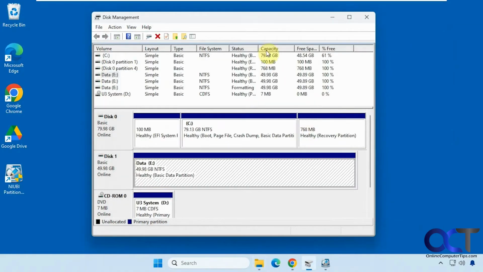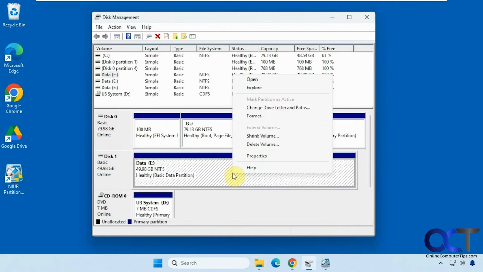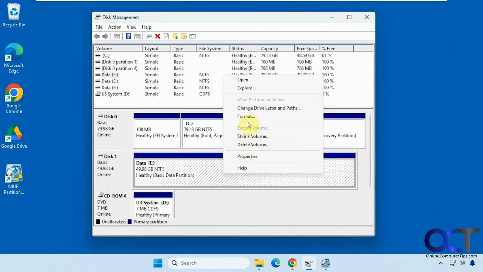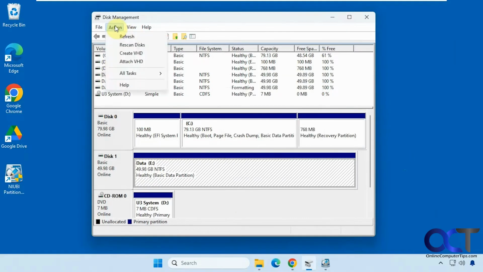So if you're in disk management, you don't have any options for that. You could do things like delete the volume or reformat it to FAT32, but then you're going to lose your data. You'll have to move your data off, reformat it, and then move it back on. And then up here, you don't have any real options for converting anything.